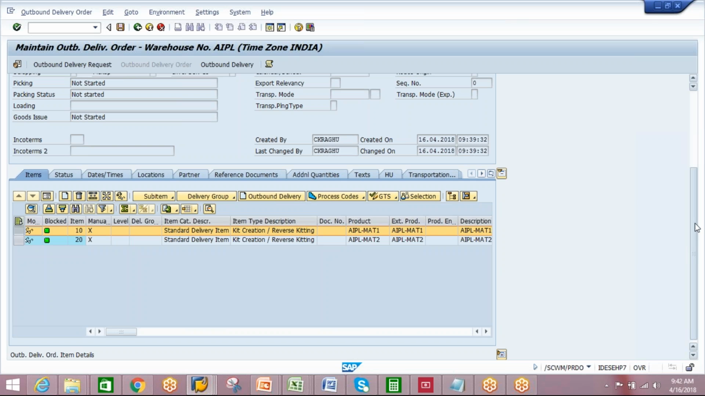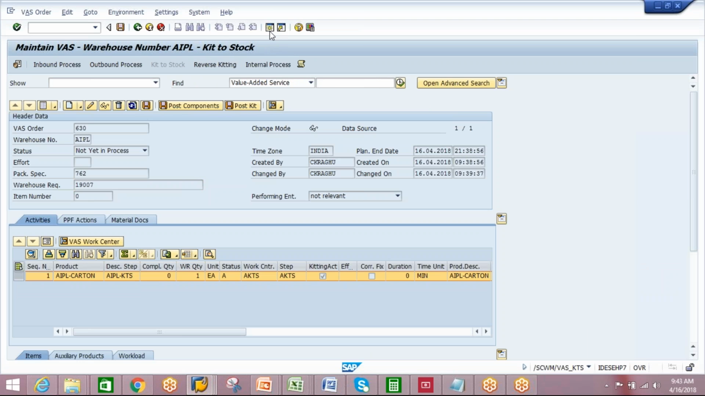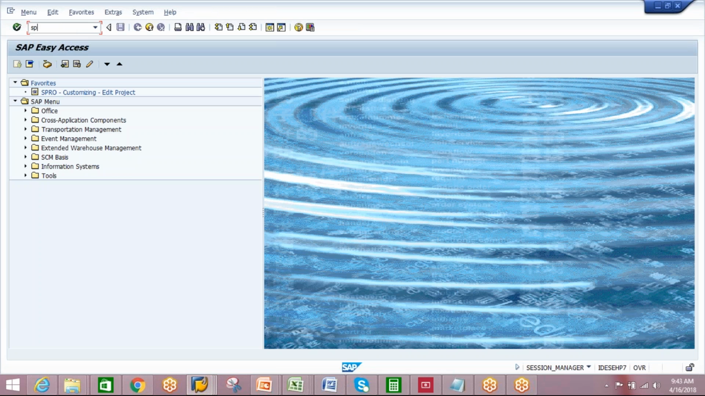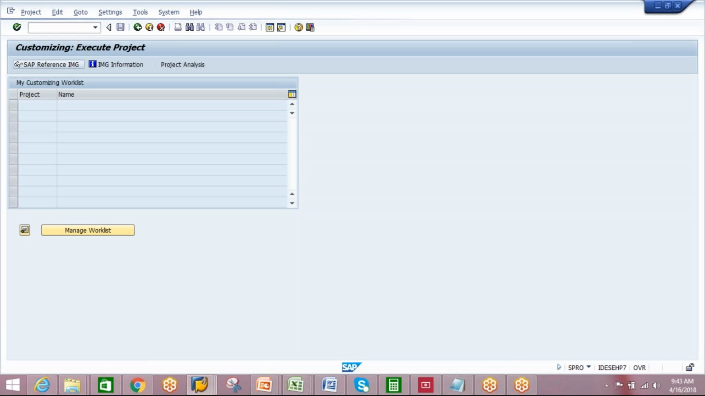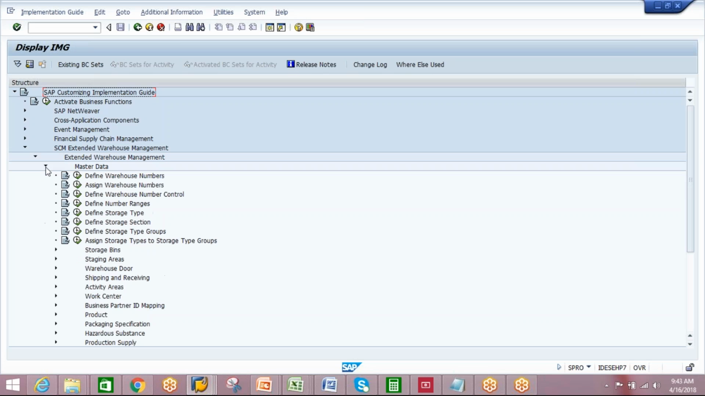Now we proceed with outbound delivery first. Why? To bring these components to our work center staging area. One small thing we have missed out. In the work center, we have forgotten to maintain the external step. External step means assigning staging area. In the work center, we have forgotten. I will show you.